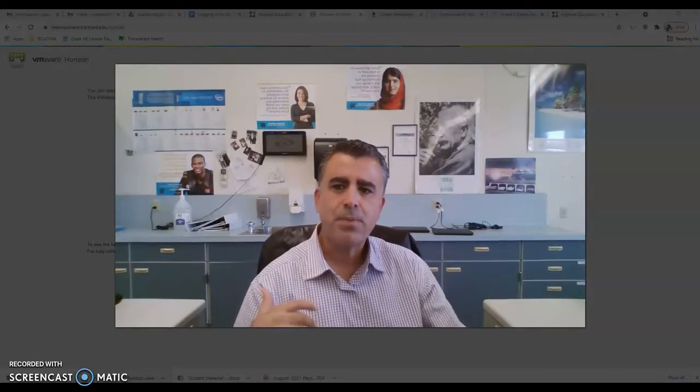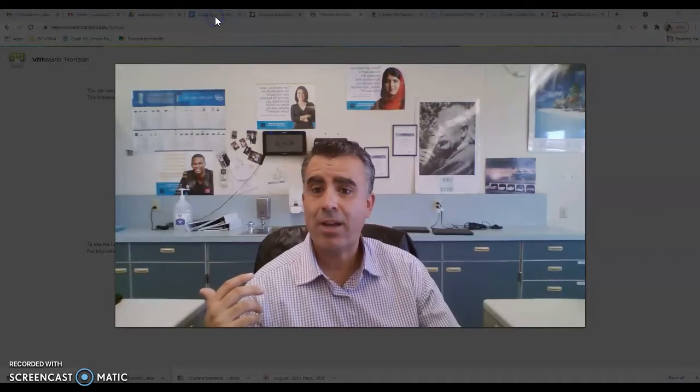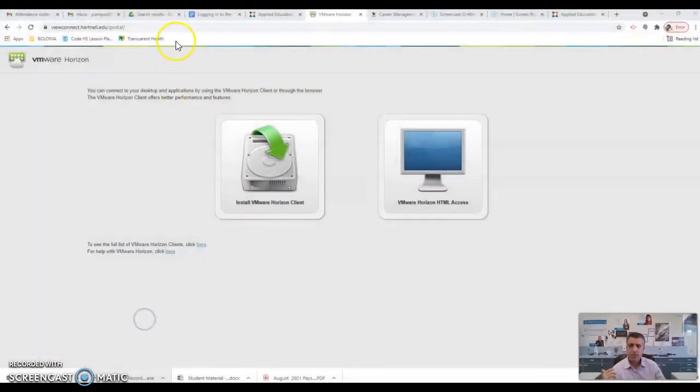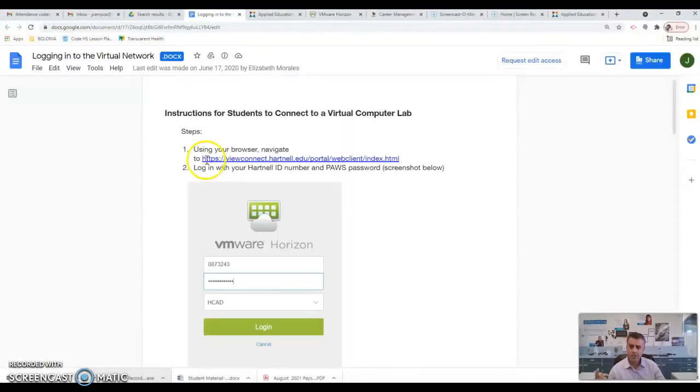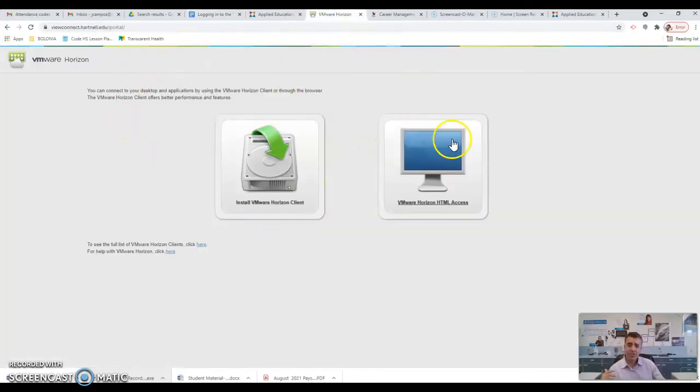Let me show you how you're going to be logging into the virtual machine. Eventually I'm going to be sharing a link with you that will show you how to log into our online portal. Once you get there, you'll see a couple of options to log into our computers. Remember, you're logging into a virtual computer. Obviously it's online, but it's got a lot of great stuff. You're always going to use this one, the HTML access.